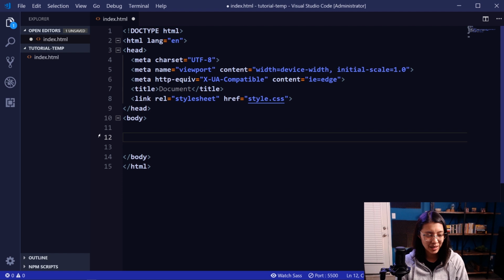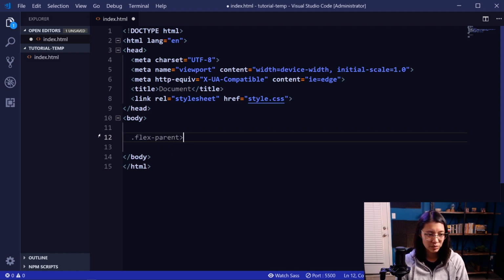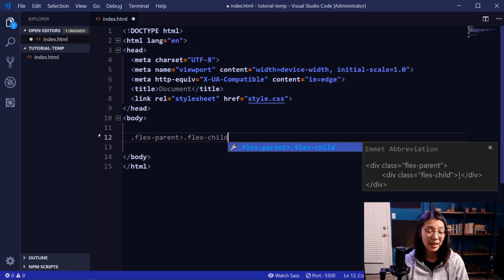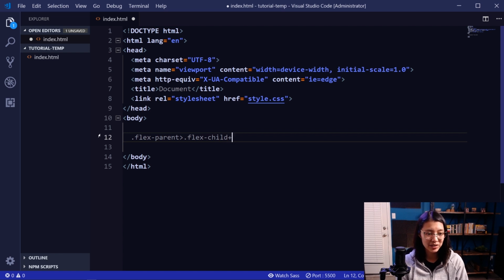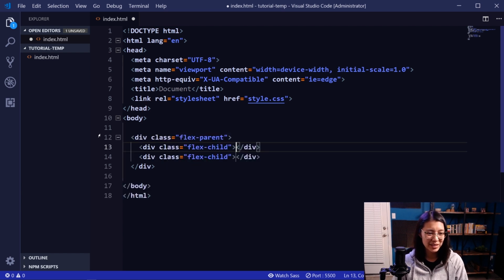So first we'll start by typing the dot flex parent, and then using the right angle bracket, we'll add our child elements. So we'll add one dot flex child, and then we want to add the second flex child. So we'll add a plus sign dot flex child. Then when we press enter, we can see that it's created the two flex child divs inside the flex parent.